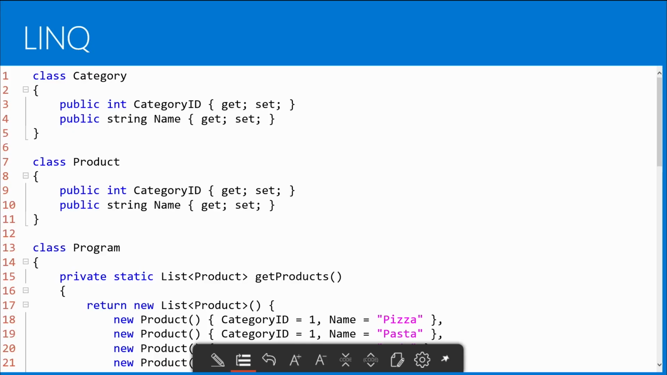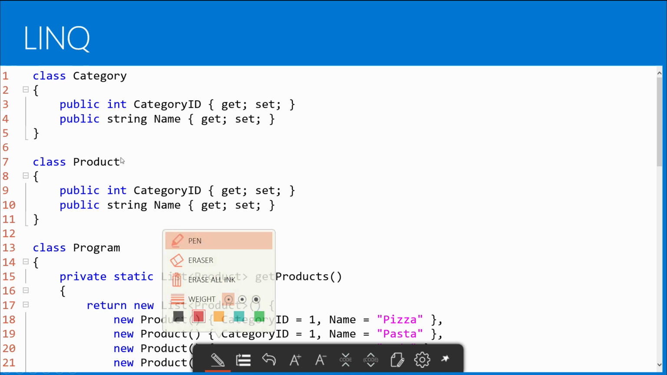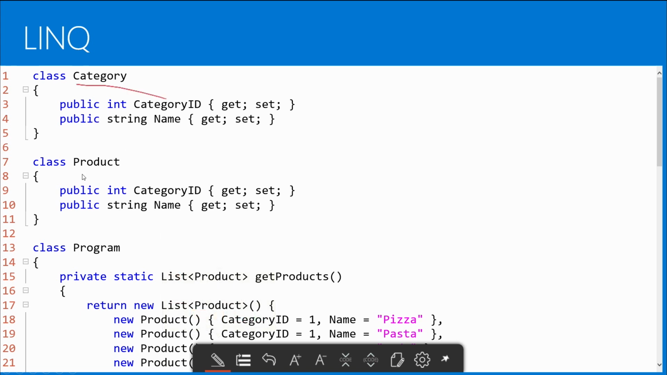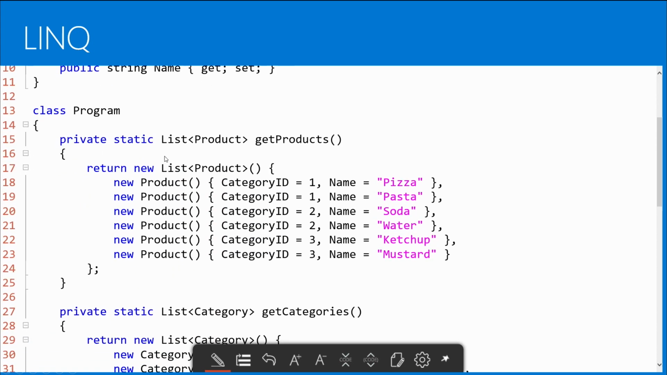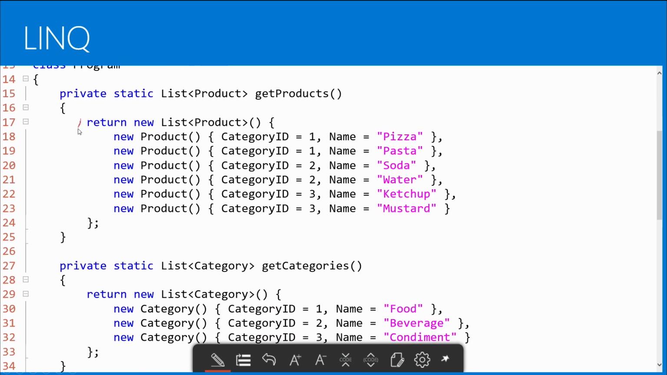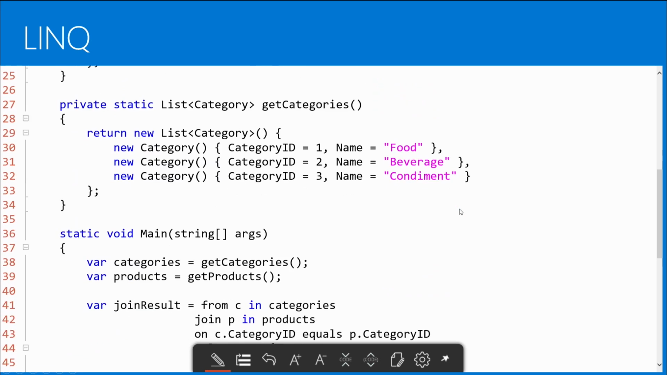Let's set up a LINQ scenario here. I've got a couple of basic little classes here: a category and a product. Of course, we're going to set up a relationship between them. Then inside of my basic little program, I'm going to create a whole bunch of different items: pizza, pasta, soda, water, ketchup, and mustard. You can see all of that there.